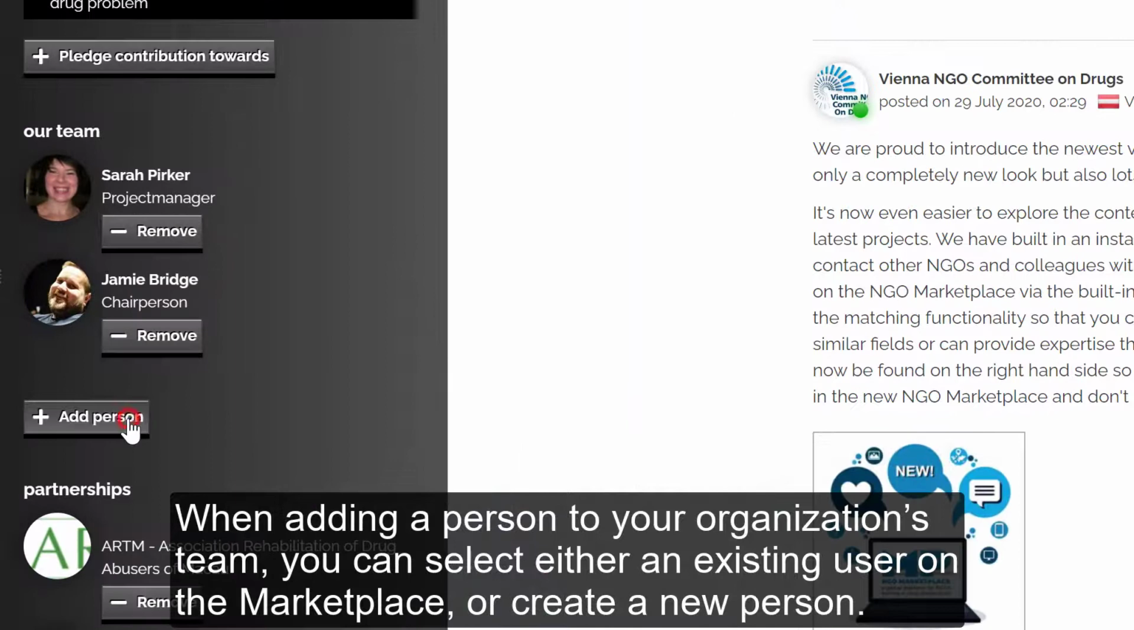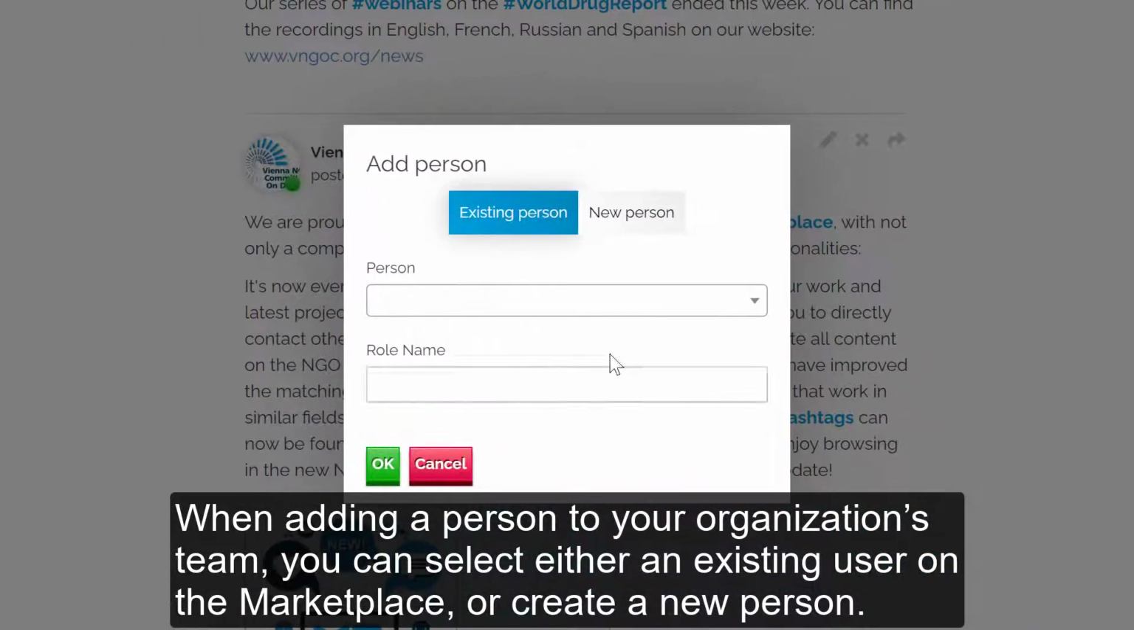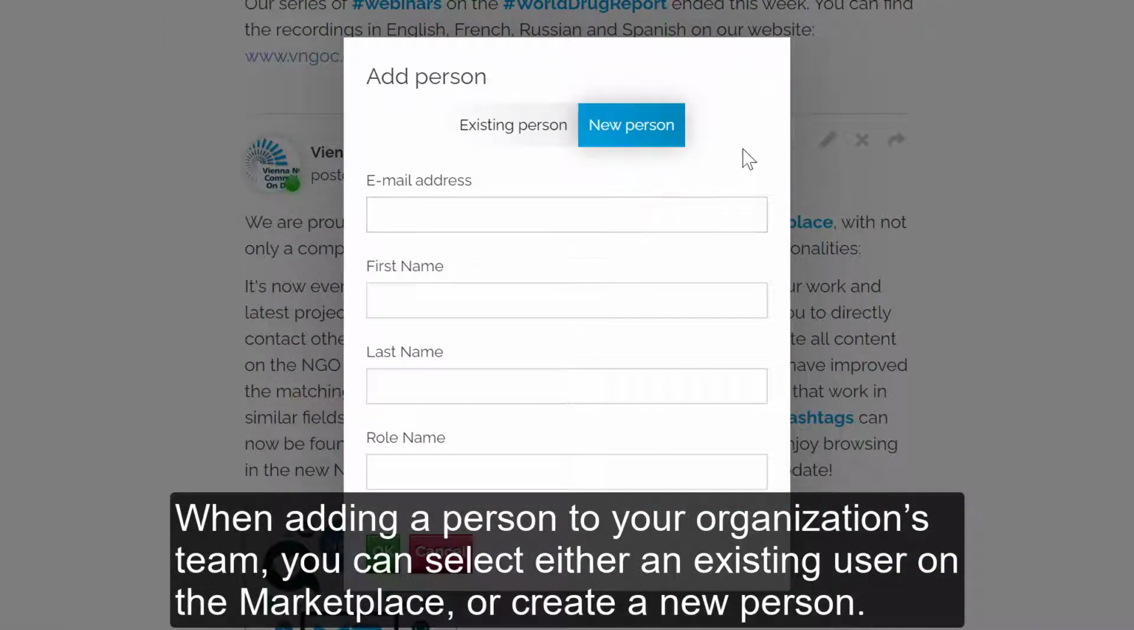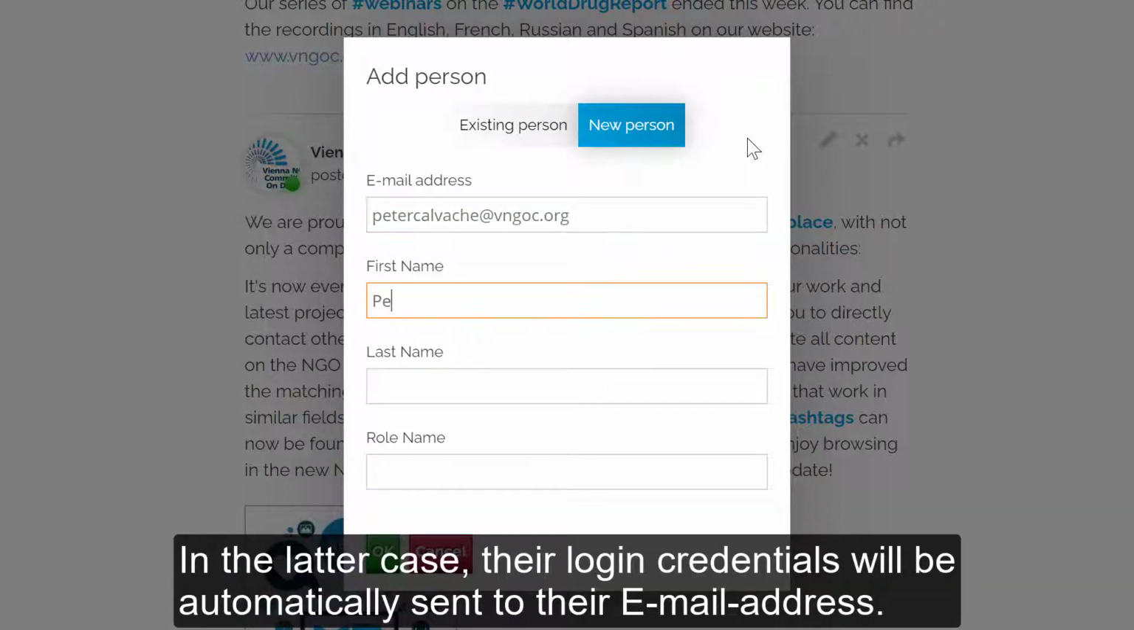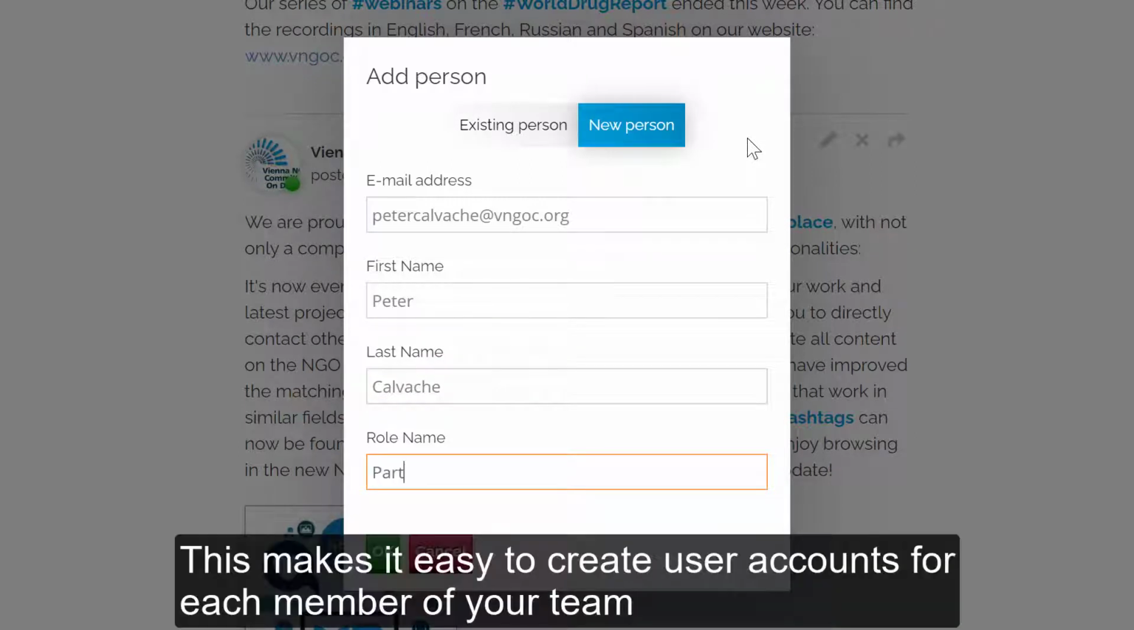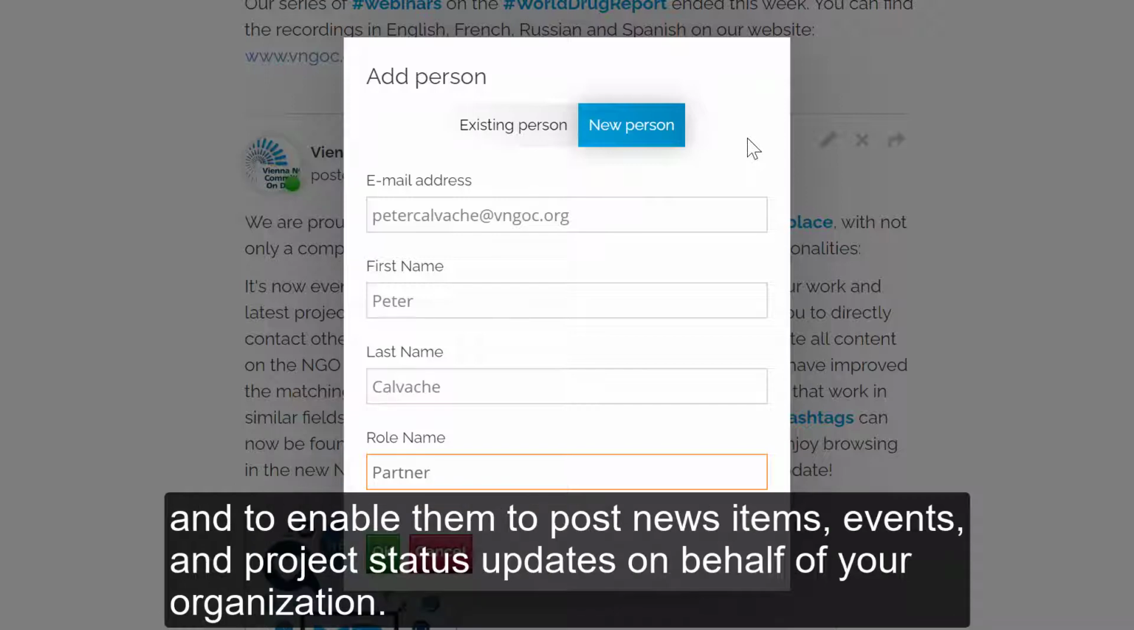When adding a person to your organization's team, you can select either an existing user on the Marketplace or create a new person. In the latter case, their login credentials will be automatically sent to their email address. This makes it easy to create user accounts for each member of your team and to enable them to post news items, events, and project status updates on behalf of your organization.